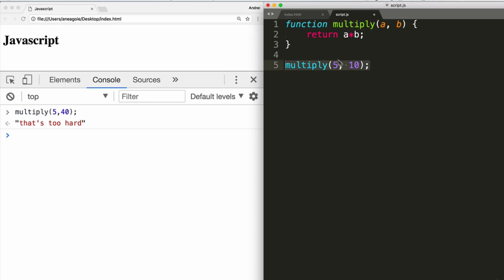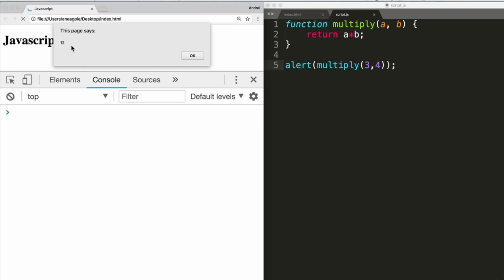And we can actually say alert multiply, and then here we'll do 3 and 4. And I know that's a lot of brackets. Don't worry, we'll go through it. But let's just save this and refresh and see what happens. I get 12. Because what's happening is we're starting with the inner function. We're saying, hey, we want to alert something. What do you want to alert? Well, we want to multiply. We want to call this function and give it 3 and 4.